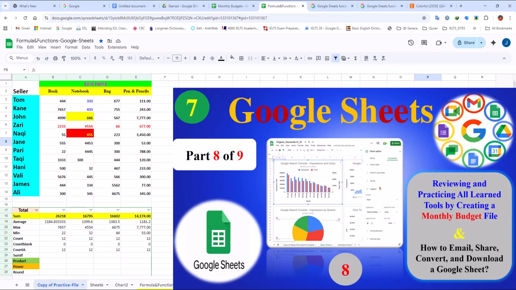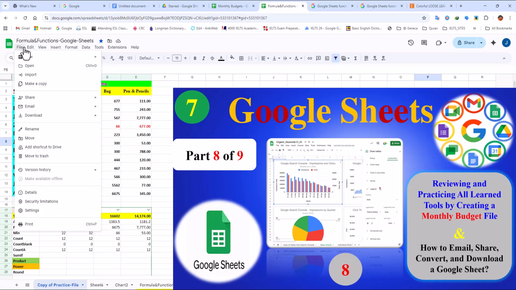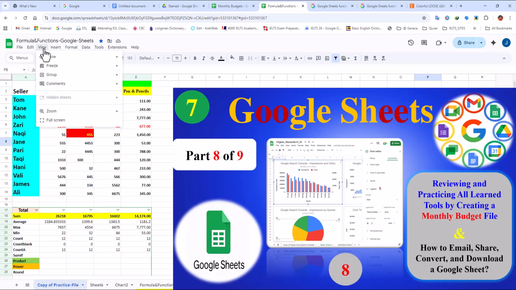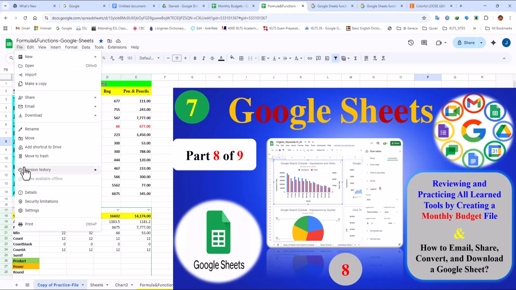In the next video, we will work on some other items and data information. Then we will work on the other options that have remained from file, edit, view. We have covered most of them, but anyway, we will work on the other items that have remained.